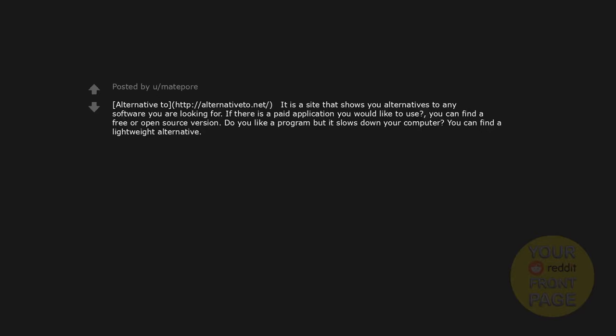Alternative to. It is a site that shows you alternatives to any software you are looking for. If there is a paid application you would like to use, you can find a free or open source version. Do you like a program but it slows down your computer? You can find a lightweight alternative.